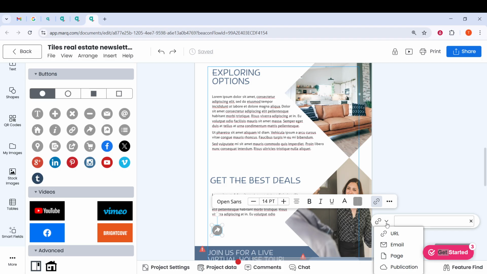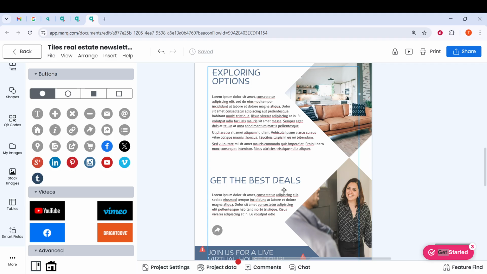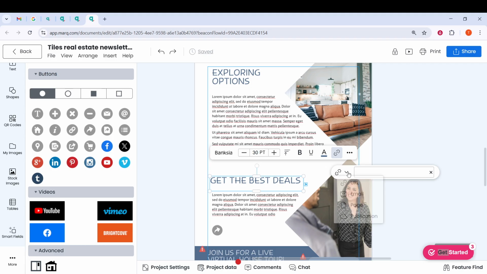But don't stop there. Any object on your canvas, whether it's an image, text box, or shape, can also become a clickable link. Select the object you want to link, then click the link icon found in the right side context pane. Just like with the button, you'll select a link destination and enter the necessary information.